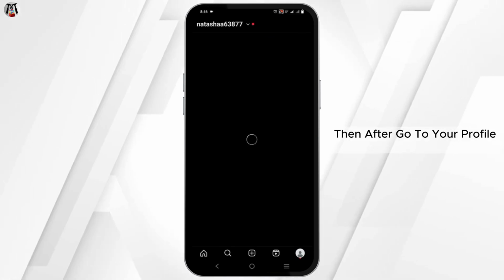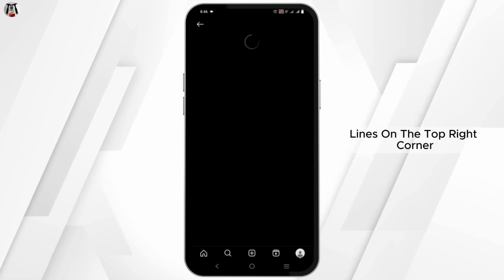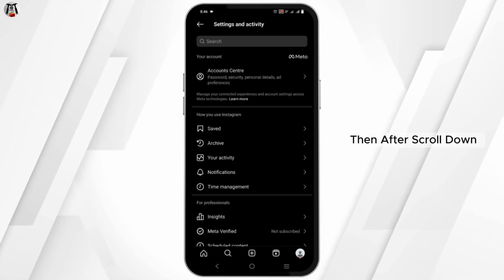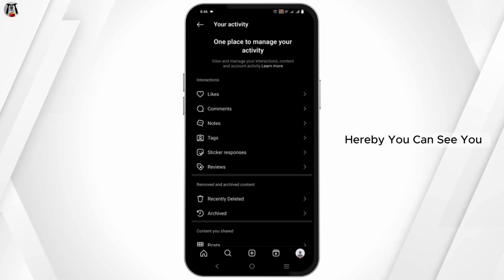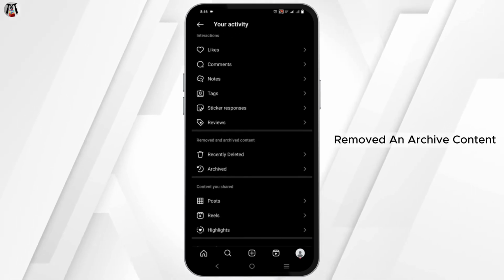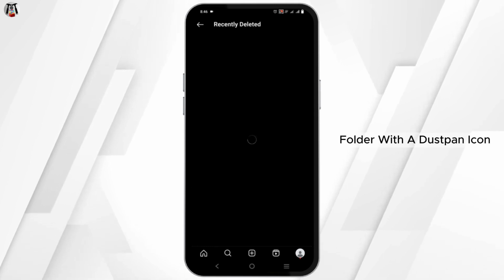Then, go to your profile from the bottom right corner. Tap on the three horizontal lines on the top right corner. Then, scroll down to find your activity section. Here, you can see your removed and archived content. Tap on the Recently Deleted folder with a dustbin icon.